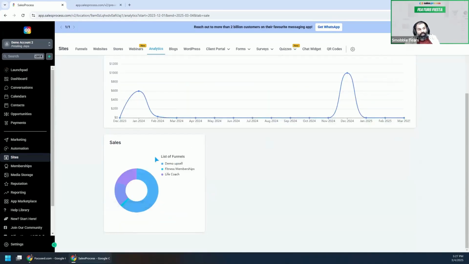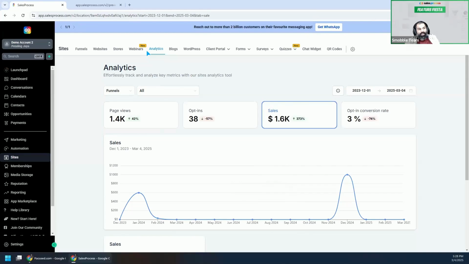And what type of traffic am I getting? Demo upsell, fitness membership, life coach. Those are the three products that are sold through my account. Which funnels do they have? How much portion does this pie chart show for any particular one? When you hover your mouse, it highlights that. Like this one. Here you see, when I move my mouse, it highlights this portion and it shows that this is life coach, this is demo upsell, this is fitness membership, and this one is the fitness membership version 2. So you have all that information in here in the analytics.